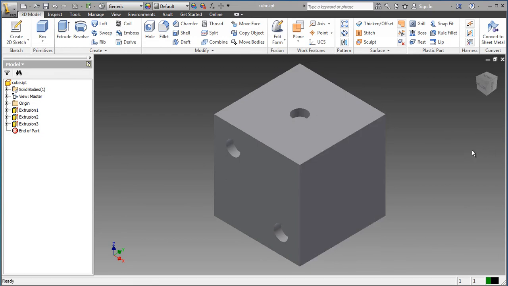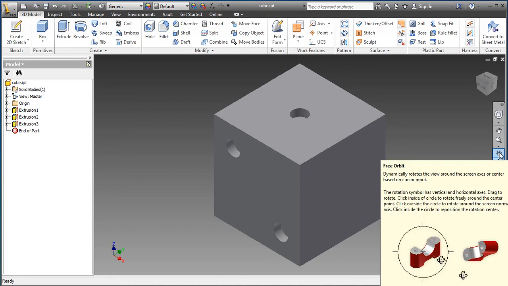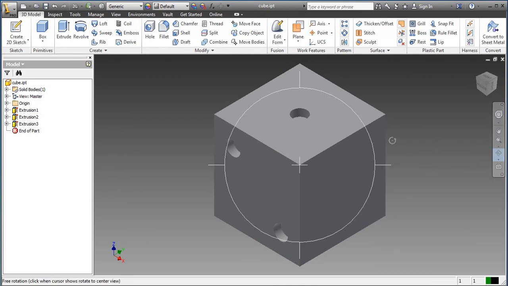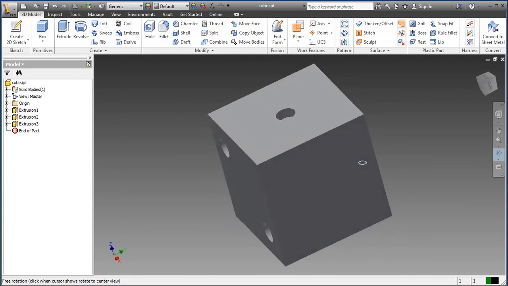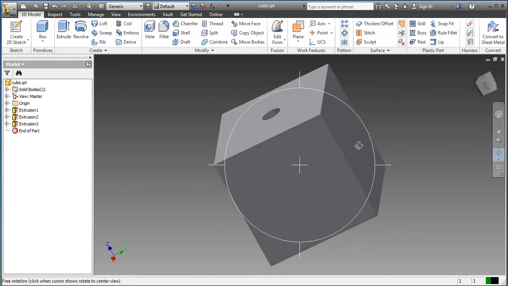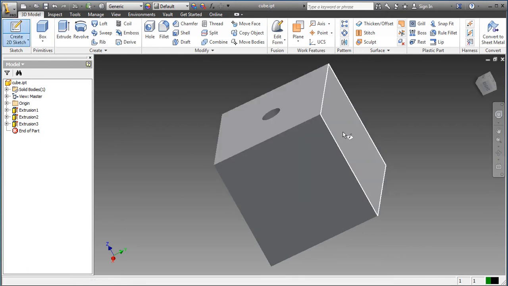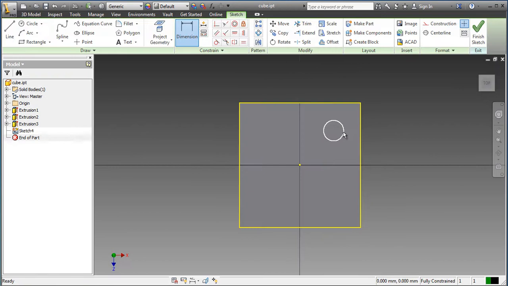So the first thing we've got to do is rotate this block around. Now if we go over to the right hand side of the screen, you'll see these tools. If we click on the free rotate or free orbit tool, we can use this to rotate the cube around. So all we do is begin to move the cube around until we can see where the back face is. Click create our 2D sketch and click on the back face.